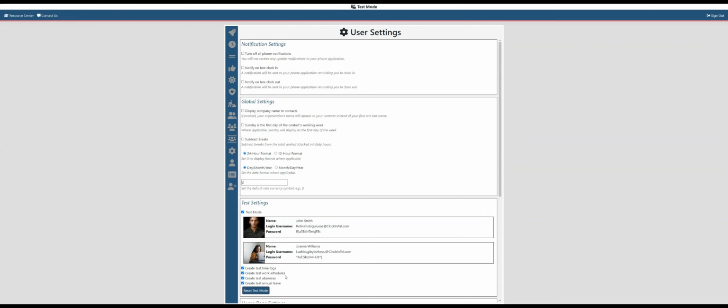We then have some checkbox options. Create test time logs. Create test work schedules. Create test absences and create test annual leave. These are related to the next action, reset test settings. This means that when we reset it, we might not want to create automated data for each section. So unchecking it allows us to have, let's say, no automatic time logs created for the test contacts.